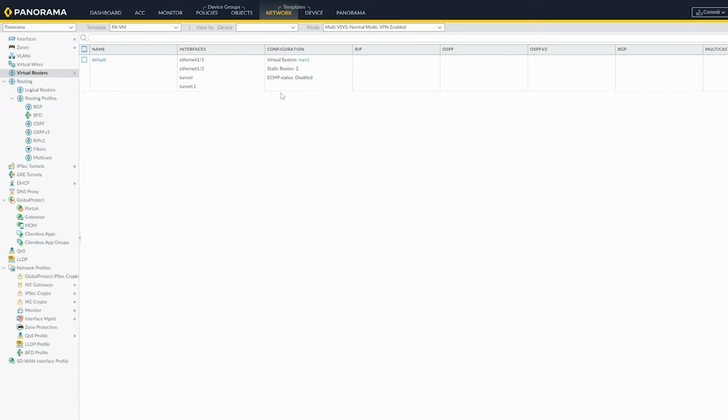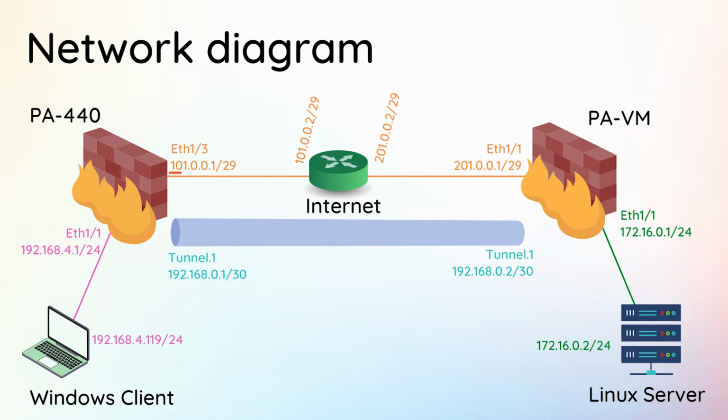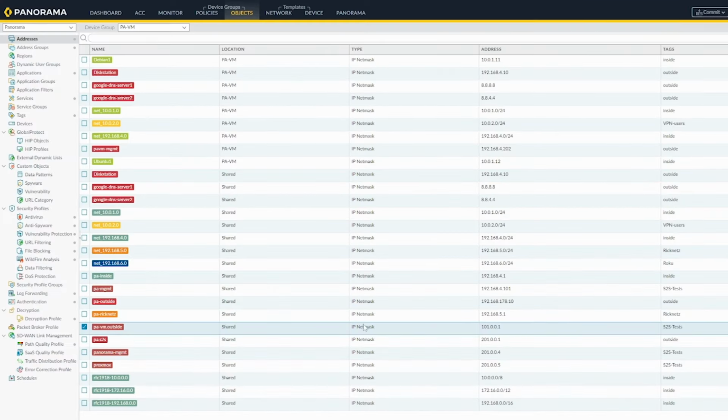But before that, I'm going to go to objects and create the new objects for the external gateways. I'm going to show you later. It's going to be easier whenever you have another new gateway to connect. For my firewall, the PAVM, I already have here PAVM outside, with the IP address 101.0.0.1 configured. For the other one, I already have it here.